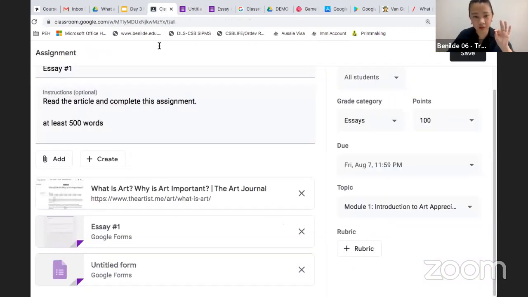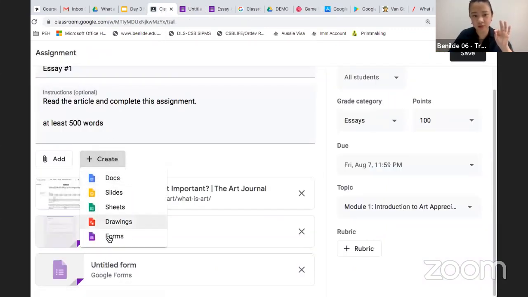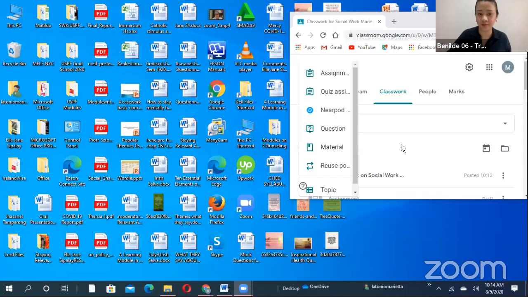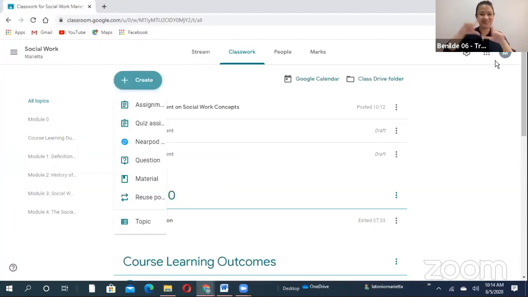Sorry, maybe share screen ulit si Miss Marietta so we can all see. Sige, pa-maximize na lang po. Palakihan po ng screen.